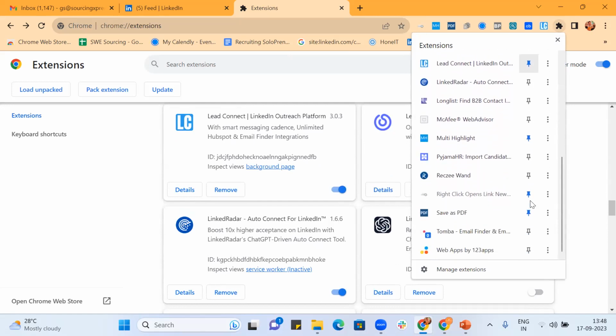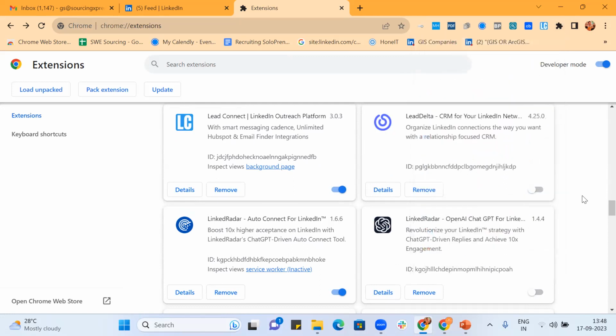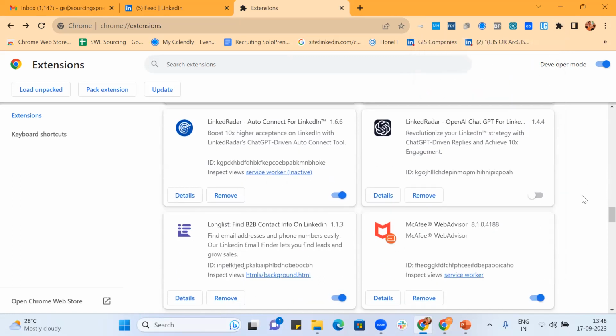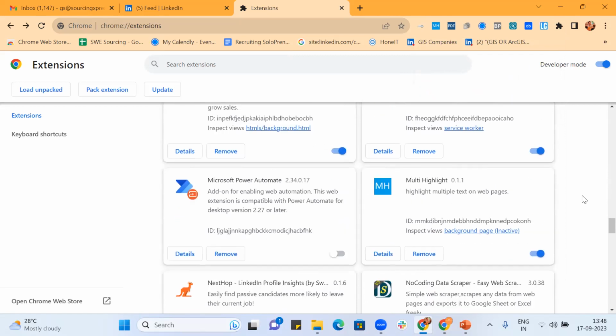Which one is the extension you use the most, Shiv? See, I'll tell you, there are basically hundreds of extensions, but which one to use when, what the difference is, is what we need to know.